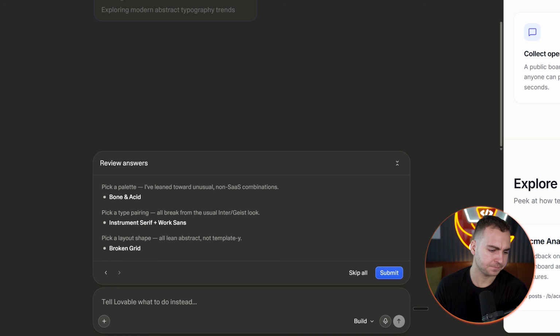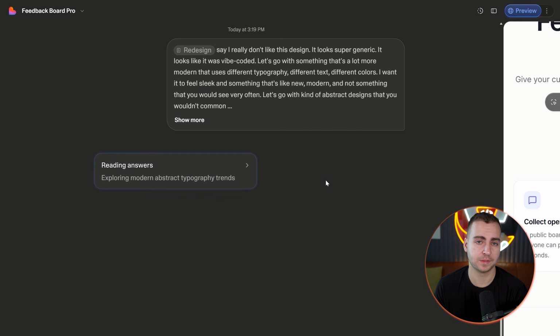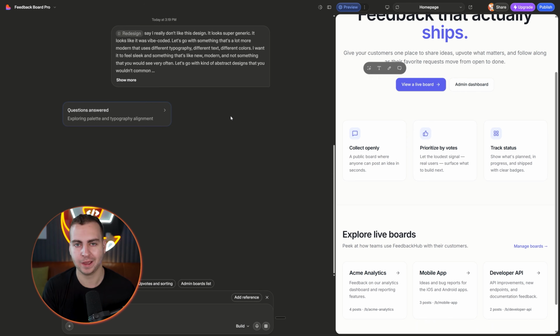Okay, cool. And what do we want here? Pick a palette. Okay, submit. Cool. So sometimes it will prompt you with that as well. And if you want it to prompt you, you can tell it, hey, ask me questions or give me options. And then that will trigger that kind of widget or UI element to appear.